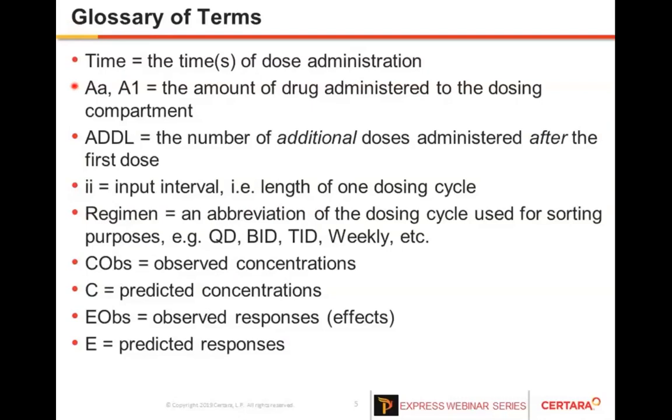Also, when you're using the Phoenix model object, you see some required columns that start with a capital A. The capital A stands for amount, and it could be AA, which stands for amount in the absorption compartment, or A1, which is amount of drug in the central compartment. So essentially, these are referring to amounts of a drug being administered. The ADDL stands for the number of additional doses administered after the first dose. So essentially, you're setting up a dosing cycle where you have an initial dose administered, and then you're tabulating how many additional doses are required to complete the cycle.